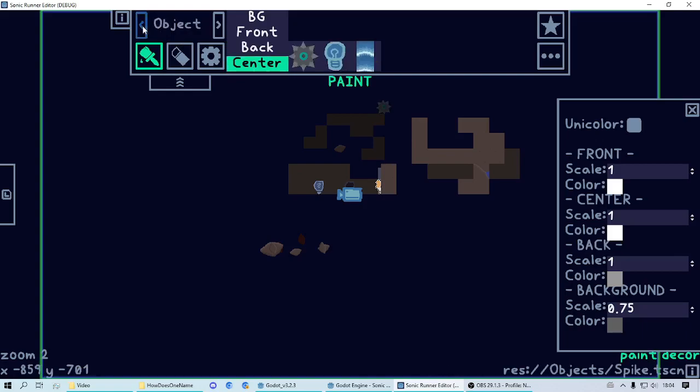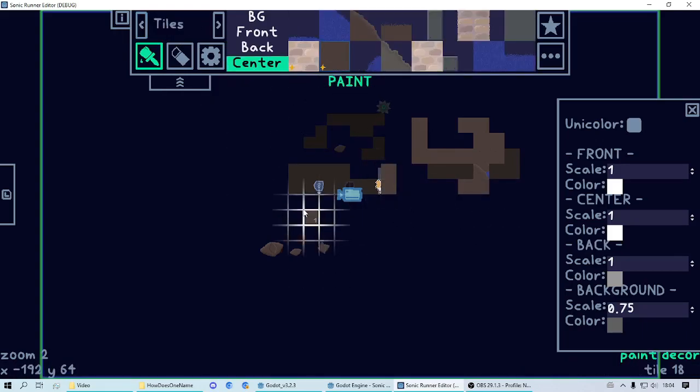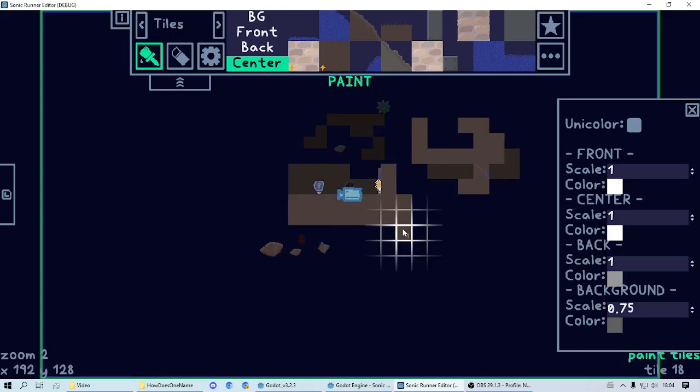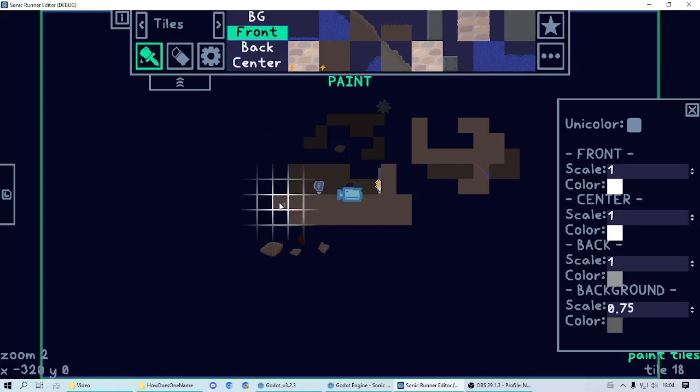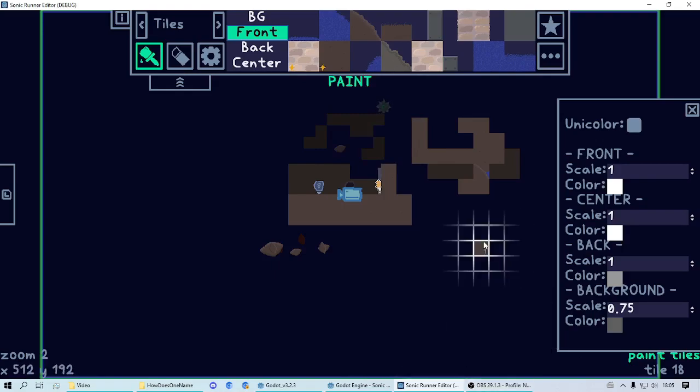Only the center layer has collision, so only objects and tiles in the center layer can be collided with. So if these were in the front layer, the player would just fall through them. And this spike object that normally kills the player, he can just walk right through and it won't kill him. It looks like I also accidentally pulled up another contextual tab.